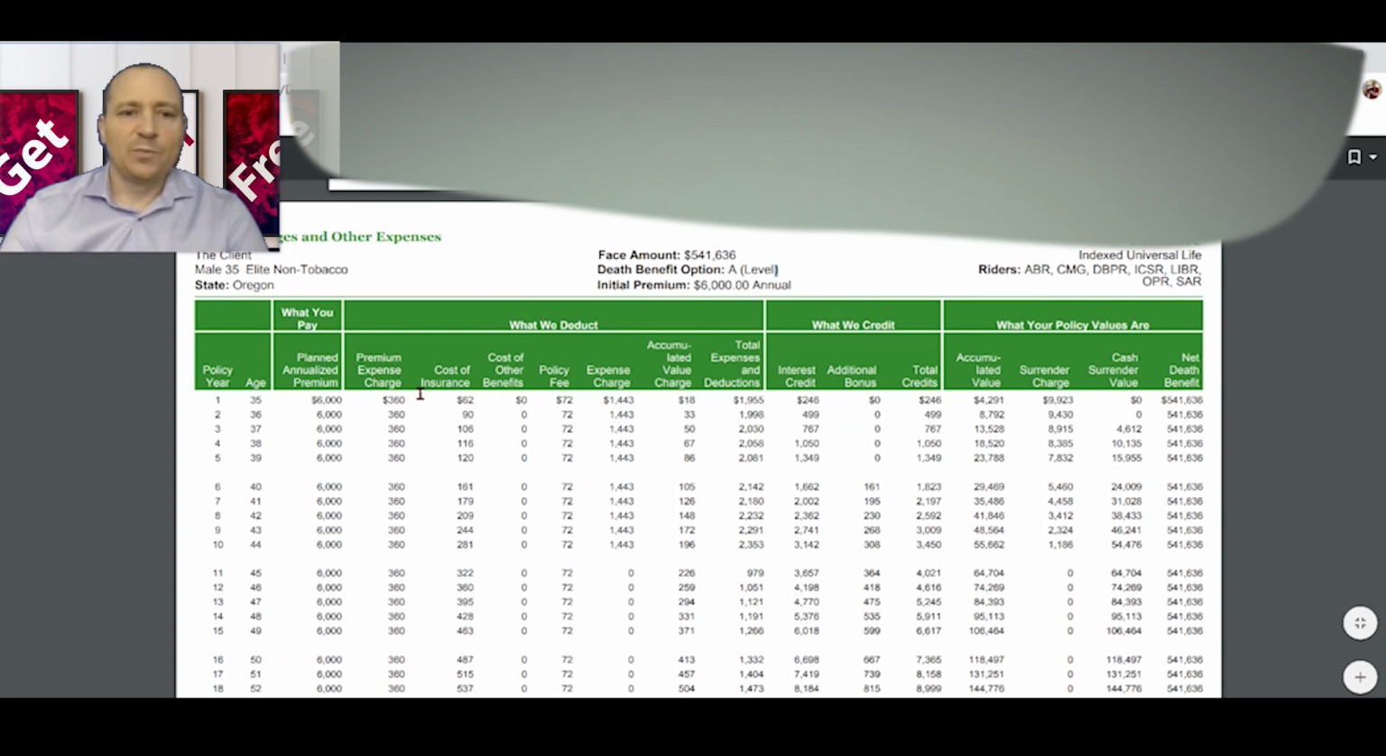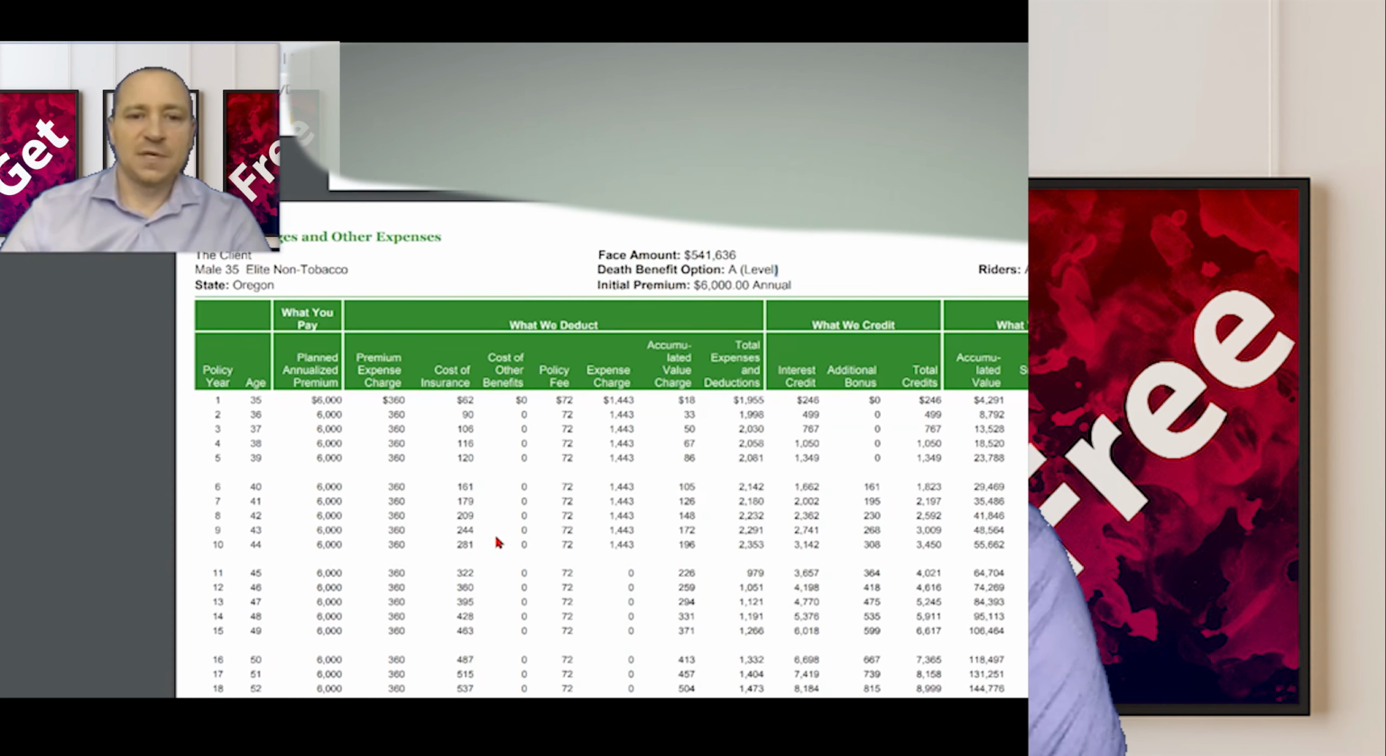We've got premium expense charges. Every year you put into the policy, there's going to be a premium expense charge that comes out of that. It's kind of like their processing fee or their load fee, okay? Then we have cost of insurance. You will see this charge go up every single year, okay? Every single year the cost of insurance goes up because these policies use annual renewable term insurance.